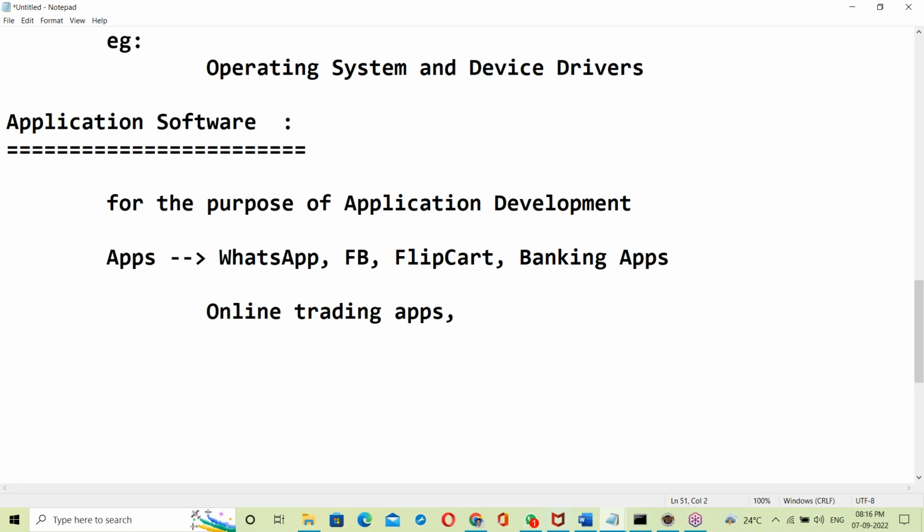In software we are using many technologies: some tools, some languages, some packages. There are more than 100 technologies in the market, including languages, tools, and packages.